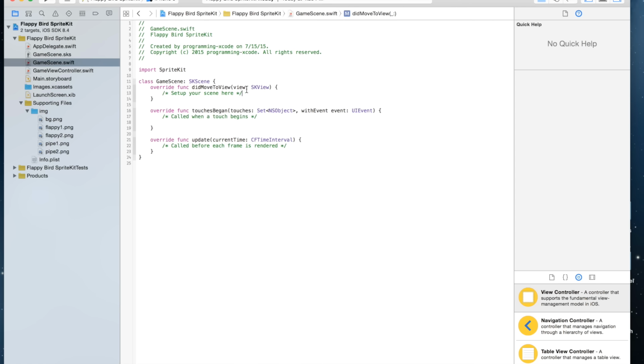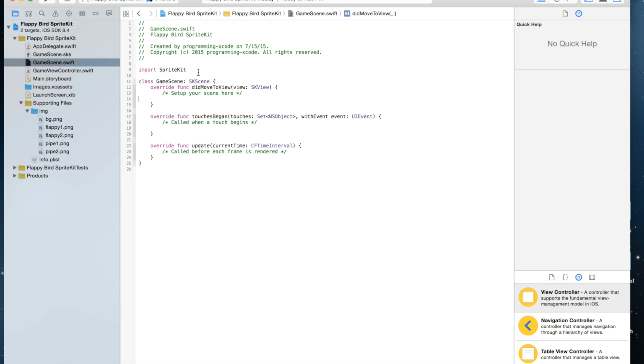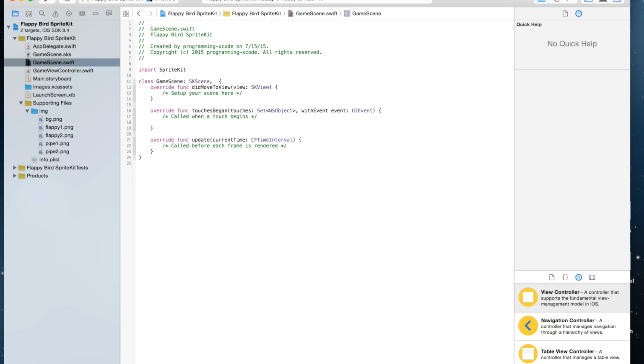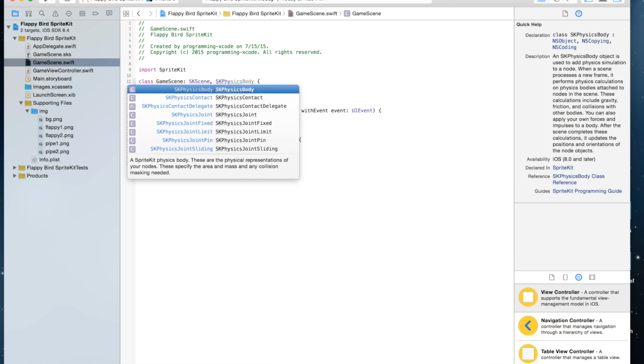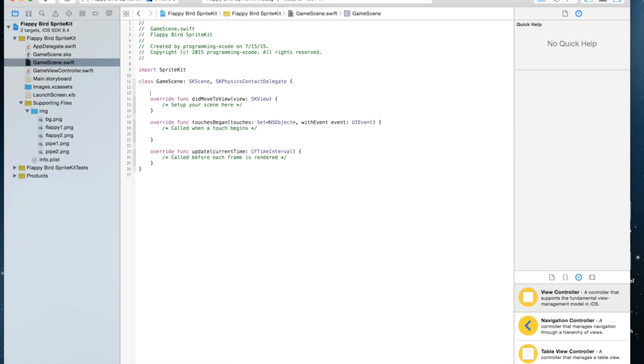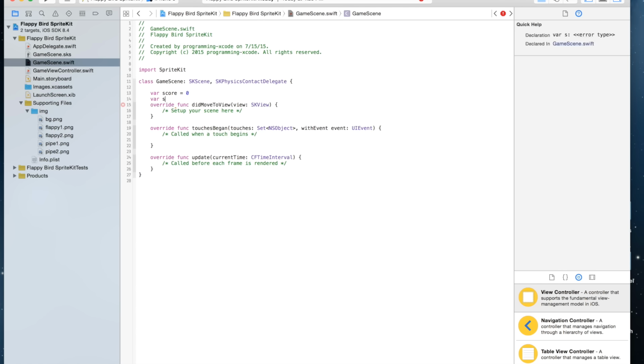Here, before that, we're going to put SKPhysicsContactDelegate. I'm going to create a variable called score, and set it equal to 0. A variable called score label, which I'm going to set equal to an empty SKLabelNode. A variable called game over label, and I'm going to set it equal to an SKLabelNode.